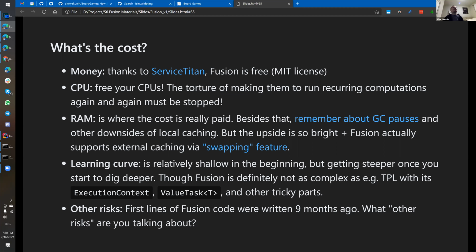On the other hand, quite likely you anyway have this memory somewhere, let's say on Redis or Memcache tier. So with Fusion, you don't need either as much there, or it will simply live on your basically web machines, or wherever front-end machines or any microservices.